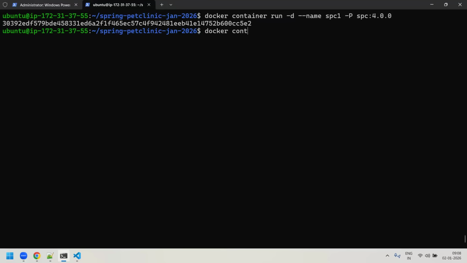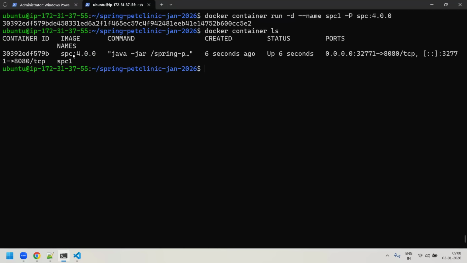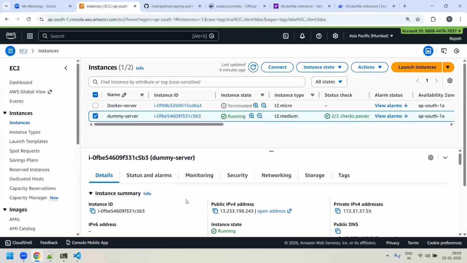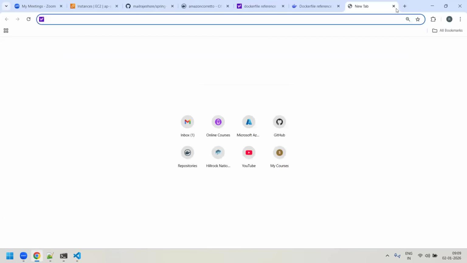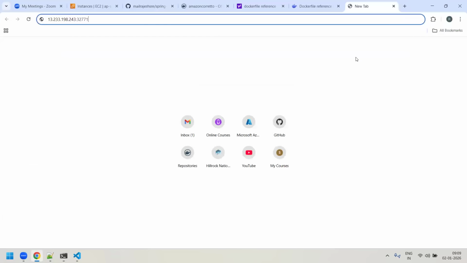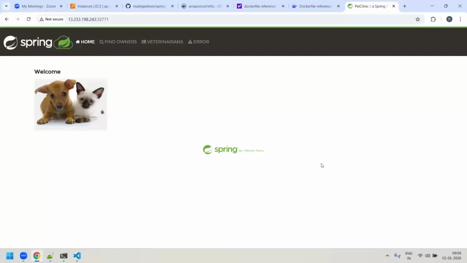So if I try to do a docker container ls, you could see that your Spring PetClinic is running and it is using the port number 32771. Let me check whether I'm able to access that application. I'll copy the public IP, go over here, give the port number 32771 and press enter. You could see that your Spring PetClinic application is running. Am I clear, sir? Yes, Rajesh. So you're able to run that application. Good.